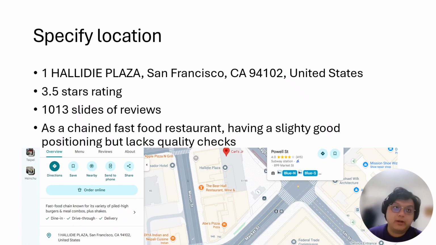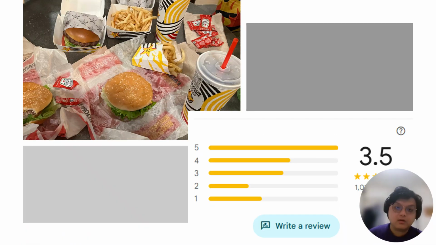The basic rating of it is 3.5 stars, built up by a dozen and 13 reviews. And this is my take: I would say as a chain fast food restaurant, it has a slightly good positioning but lacks quality checks. You see, it's just right next to the subway station. These two are the images I grabbed from Google Maps, and just to inform you, we are going to click next, and the 3.5 stars as proof.